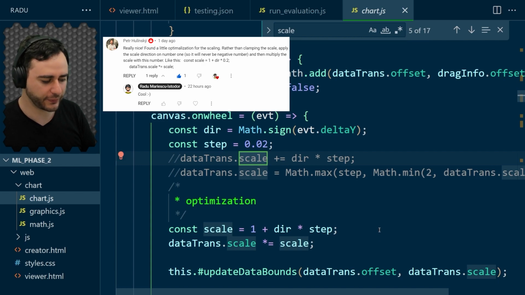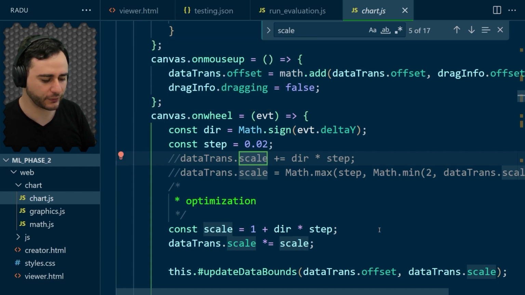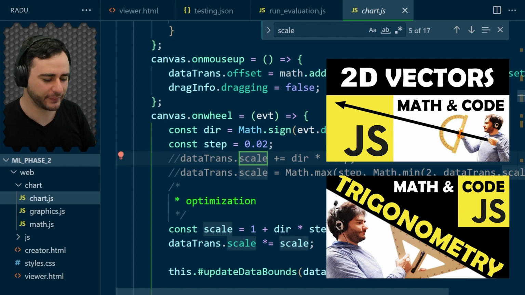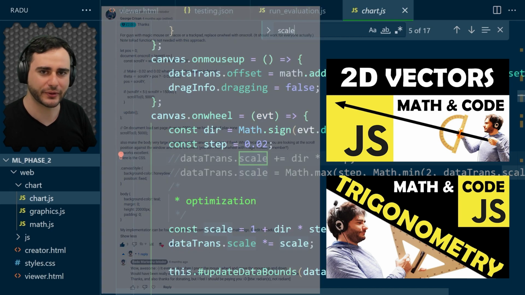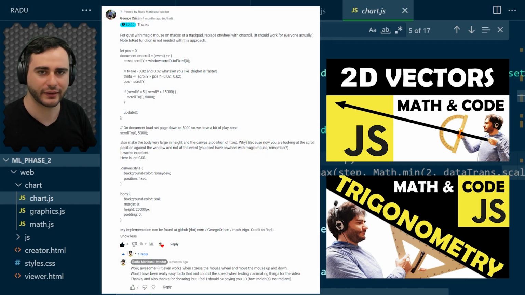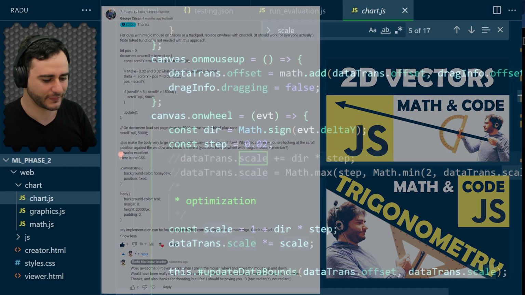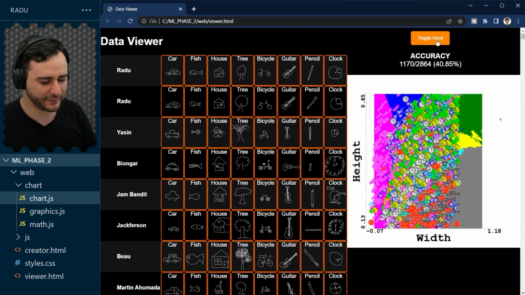And I also want to point out improvements I got to my prerequisite videos about 2D vectors and trigonometry from Cristian and George. Cristian rewrote the code in an object-oriented way and used Bootstrap, and George tells us how to make it work if you scroll with the mouse on Apple devices. Also, one funny thing that happened is that these emojis now are different than before because I got Windows 11 on my operating system and they changed a bit.